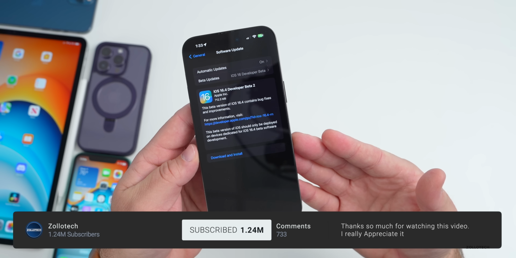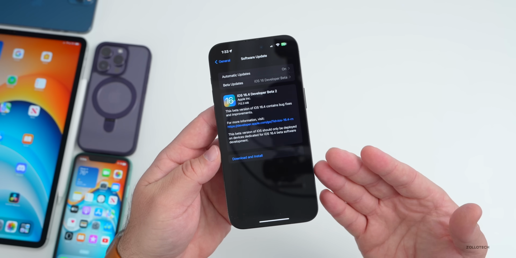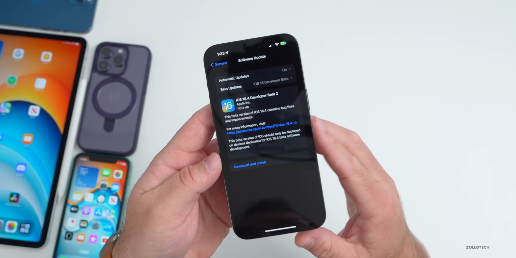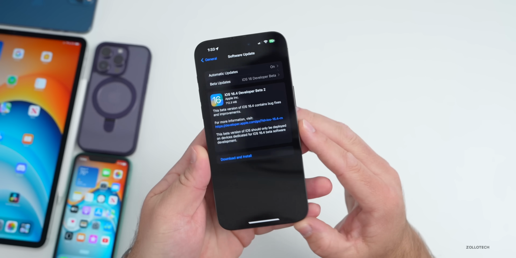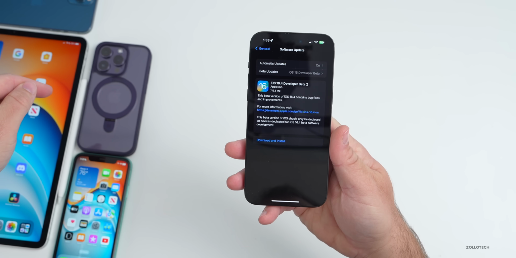This is available to developers now. iOS 16.4 Public Beta 2 should be a little bit later today or more likely tomorrow. Now this came in at 712.3 megabytes, that's on the iPhone 14 Pro Max, and was about the same size on all the devices here.